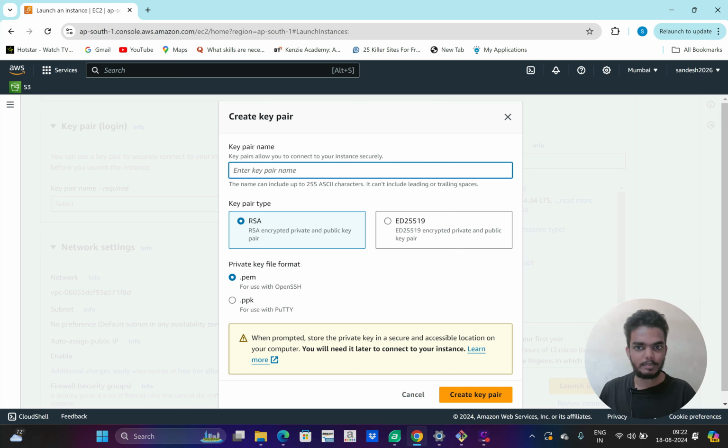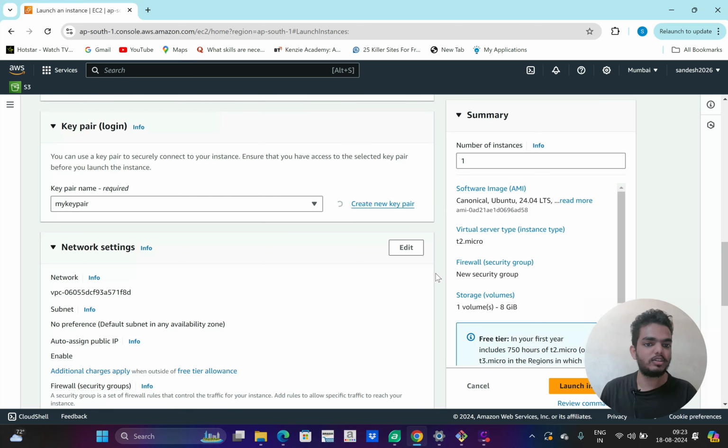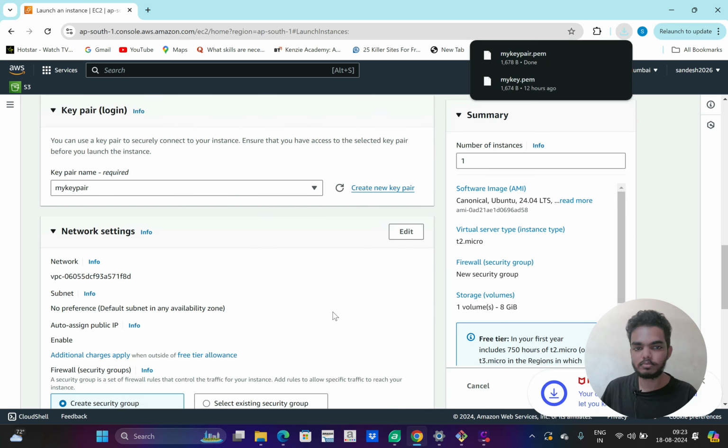So I will name it, you can name it anything, but I will name it my key pair now. Then you can download the PEM file. The private key you should download, and you can log into this particular instance using this private key. So it is downloaded now, my key pair.